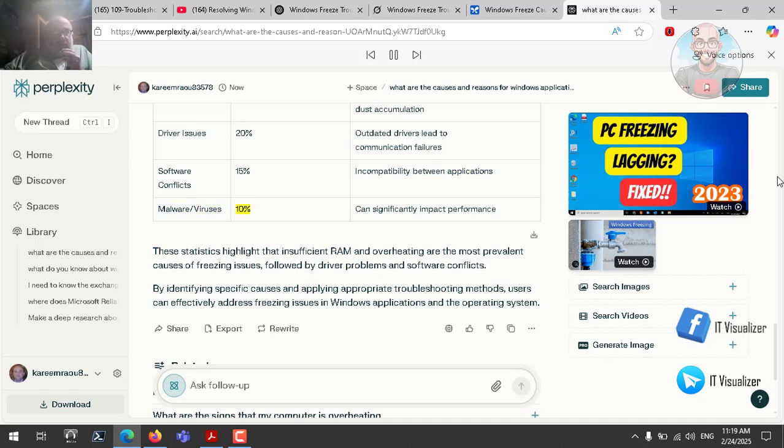Malware/viruses, 10%. Can significantly impact performance. These statistics highlight that insufficient RAM and overheating are the most prevalent causes of freezing issues, followed by driver problems and software conflicts. By identifying specific causes and applying appropriate troubleshooting methods, users can effectively address freezing issues in Windows applications and the operating system.